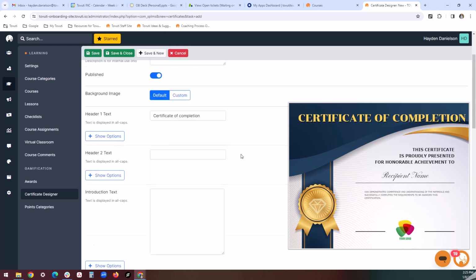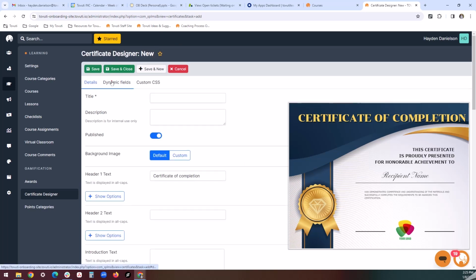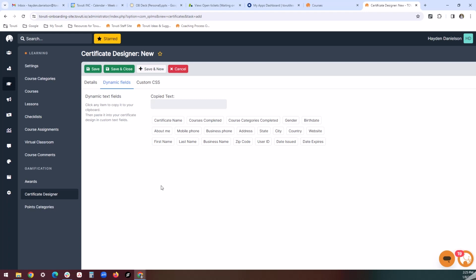If we go back up to the top of the screen, the next tab that we have is labeled Dynamic Fields. You may also hear this referred to as Dynamic Merge Fields. The Dynamic Merge Fields tab can help populate information from the user's account onto the certificate. For example, we can copy information such as addresses, phone numbers, websites, course completed, and other key information that we see down below. Once you click on one of these fields, you can copy and paste it into any of the text areas under the Details tab.